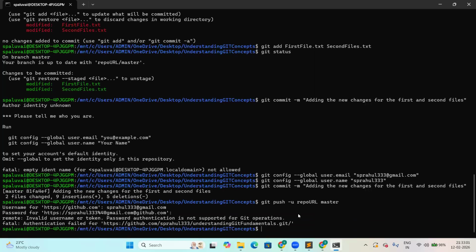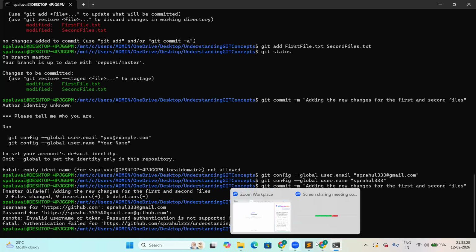Okay. Now what it is saying: password authentication is not supported for Git operations. Now this error message is coming, Rahul. What should I do now? You have entered the username, and the password you are typing is not visible. What it is saying, password authentication is not supported. So that means Git is not recommending you to use the password.